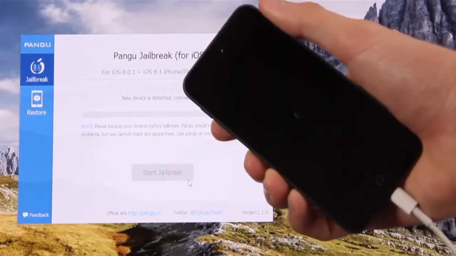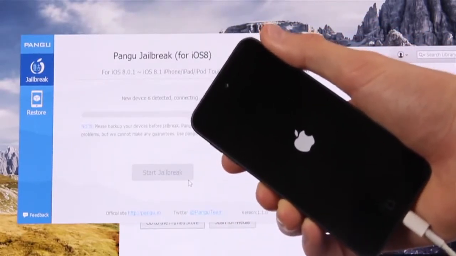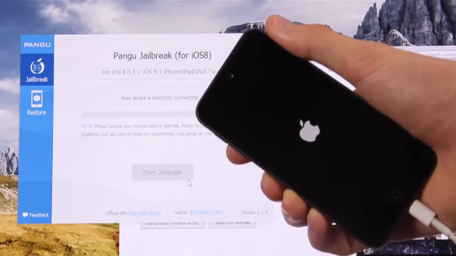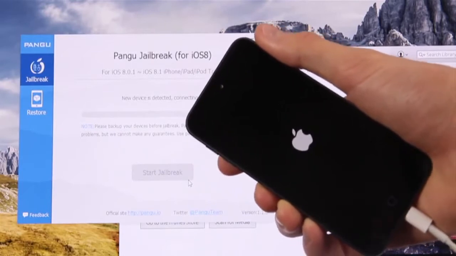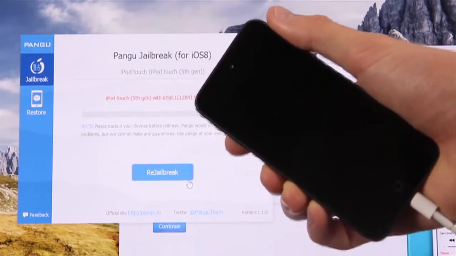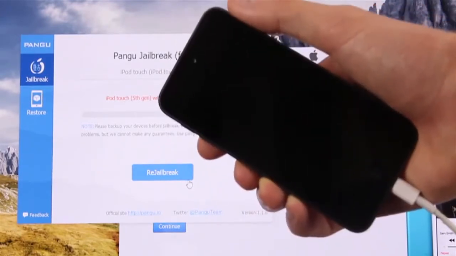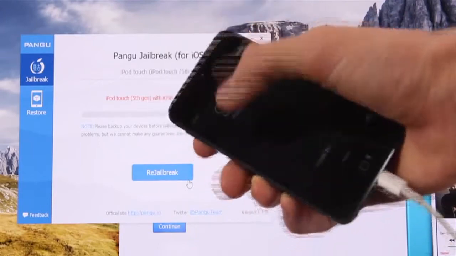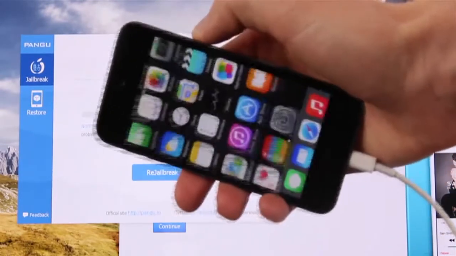Alright, and I did hear a connecting sound inside of Windows, so we should be up soon. And now iTunes has recognized the iPod Touch. It should be at the lock screen momentarily. Alright, and here we go. Let's go ahead and slide to unlock.